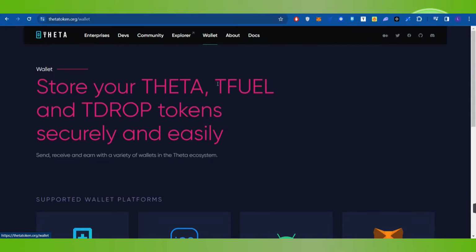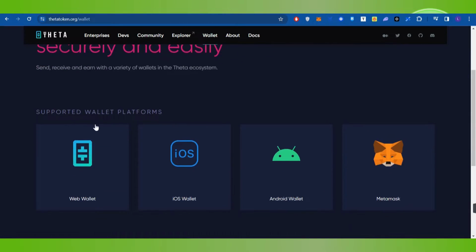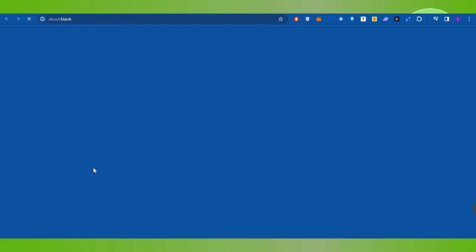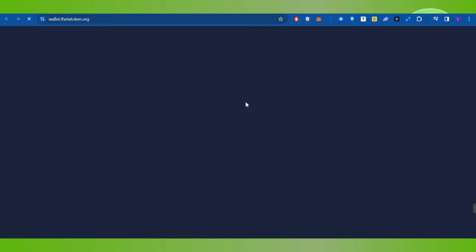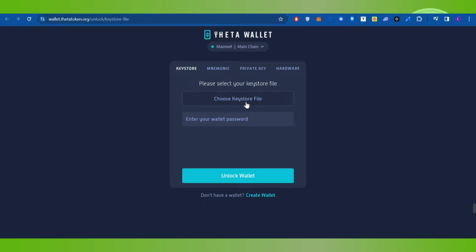Now among these options, you will have to click on the wallet option, and here it will show you the supported wallet platforms. So you will have to click on web wallet, and then you will be redirected to Theta wallet. If you already have a Theta wallet, then you can just log in to your account by providing the keystore or mnemonics, private key, or hardware.